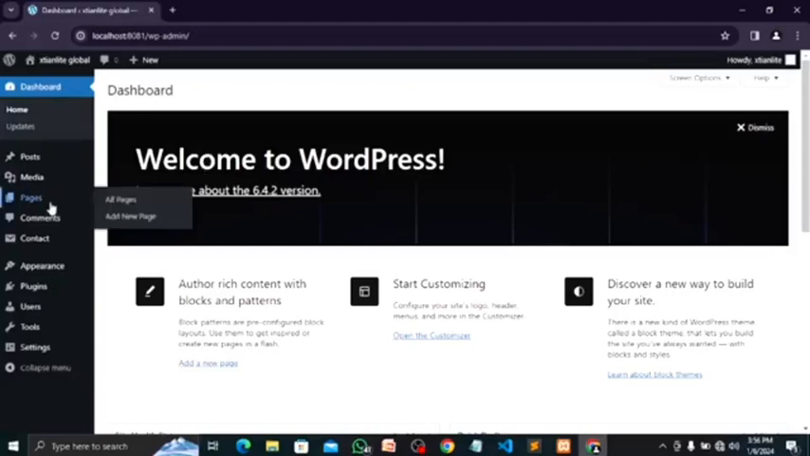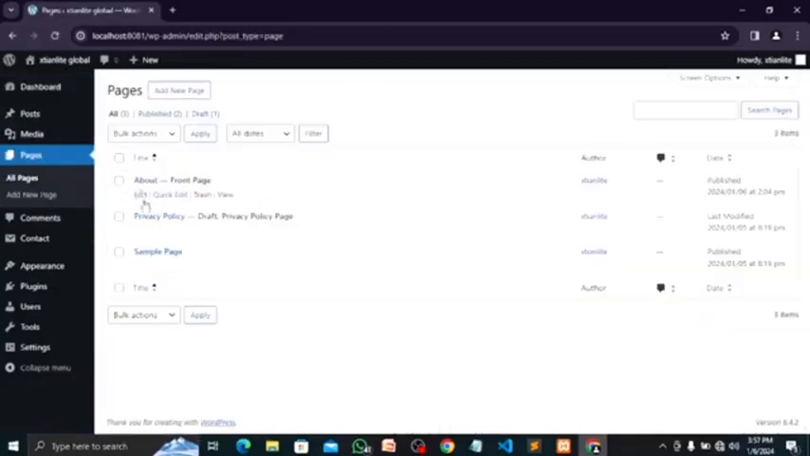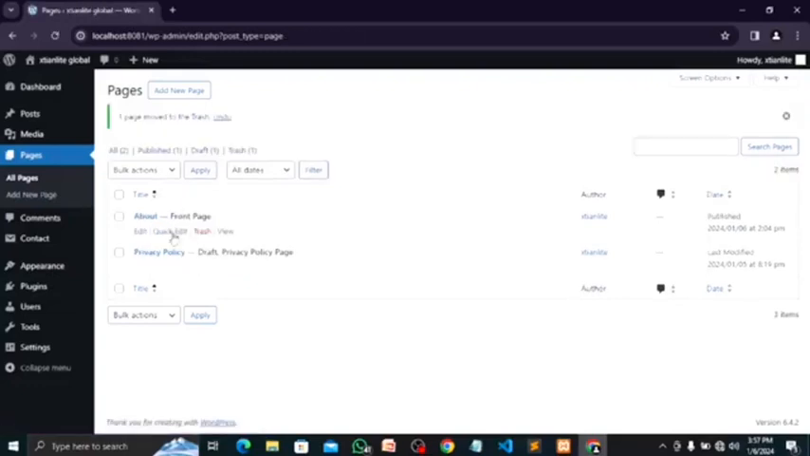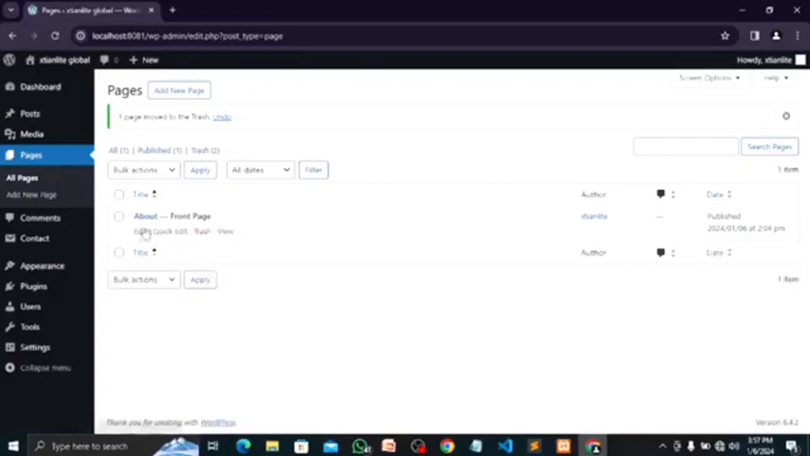To do that, let's go to our pages, then all pages. Since I don't need this sample page anymore, I can click on trash to remove it. Also for this privacy policy, I can remove it since I will be creating my own later in this course. So let me just remove it. You can also remove yours. So I only have my About Us page.